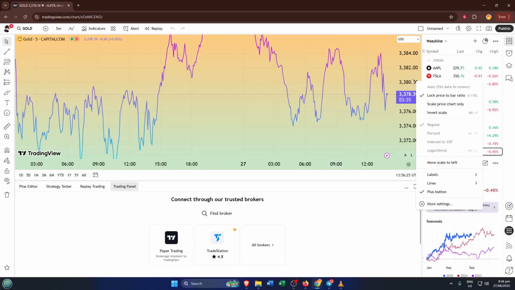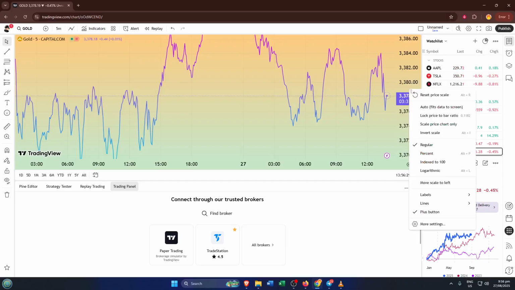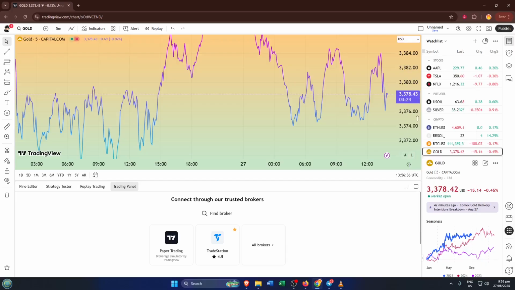This brings up a context menu filled with different options for customizing your chart's appearance and behavior. This menu lets you tweak all sorts of settings, but don't let it overwhelm you. We're looking specifically for an option called Lock Price to Bar Ratio. This function does exactly what it sounds like. It locks the zoom so that when you scroll in or out, the relationship between the height of the price scale and the width of the bars on your chart stays constant. It's like putting a little invisible shield around your zoom settings.